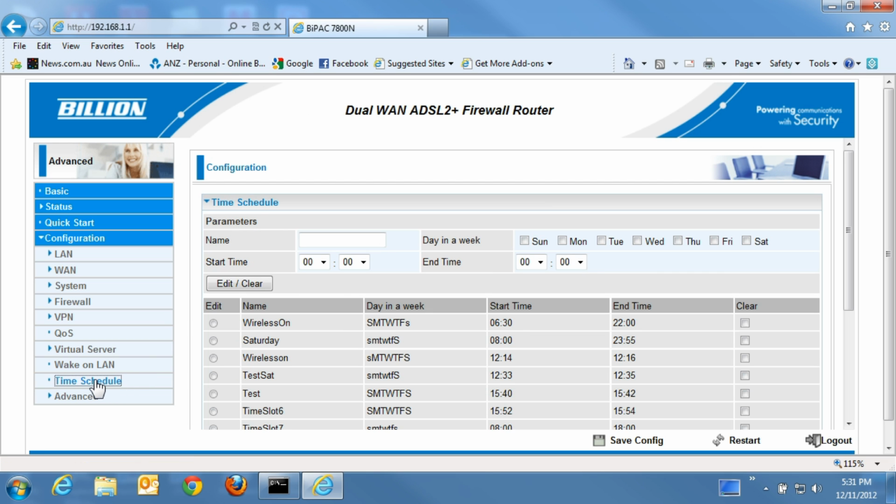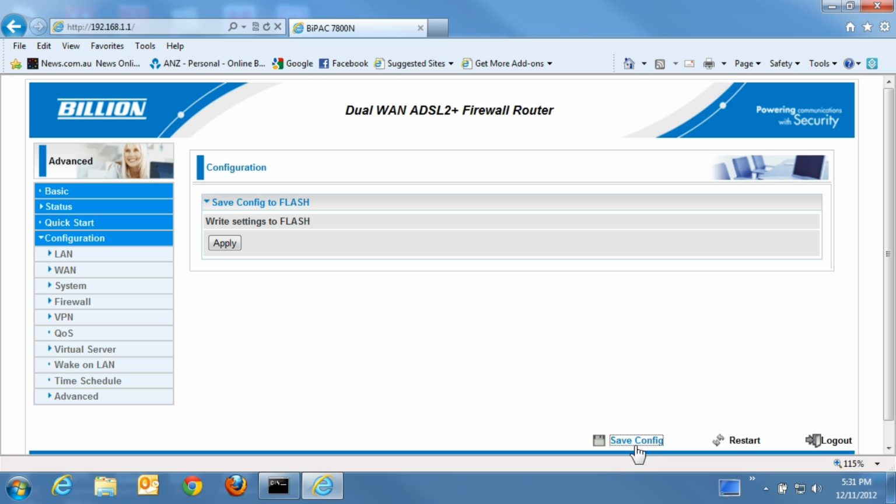So click Time Schedule again, and I've already prepared one here for Saturday. So what I did, I clicked there, typed in Saturday, unticked all the other days of the week, and made sure I've got just Saturday ticked. And I will schedule that from 6:20 in the morning. And I'm feeling a little bit generous, and they can have access to the internet until 5 minutes to midnight, so 23:55, 24-hour time. Click Edit Clear, Save Config, and Apply.